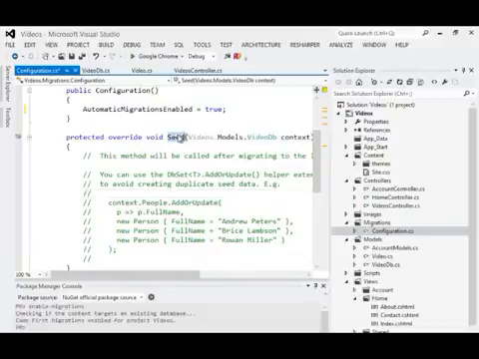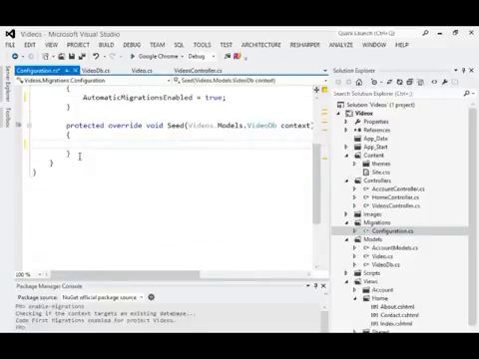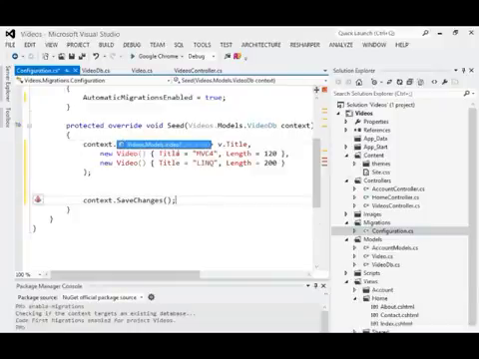And this also gives me a seed method. What I can do with the seed method is, every time there's a schema change or when the Entity Framework first creates a database, it will invoke this method, and I can pre-populate the database with stuff that I need in there for development. So populate lookup tables. Or in this case, maybe what I want to do is just go ahead and add a few videos into the database so that there's always some videos in the database.